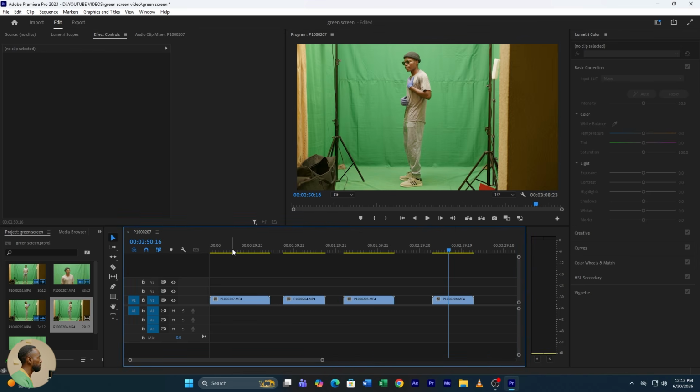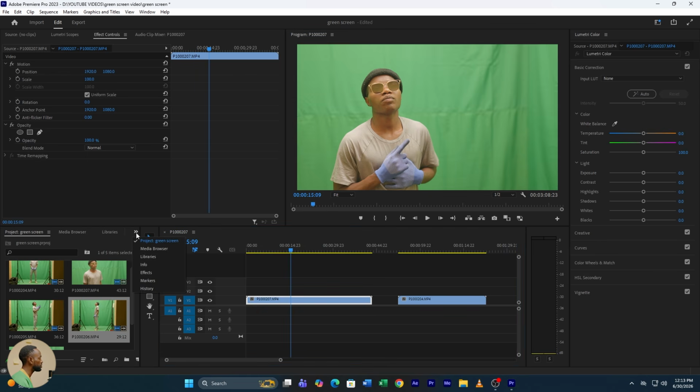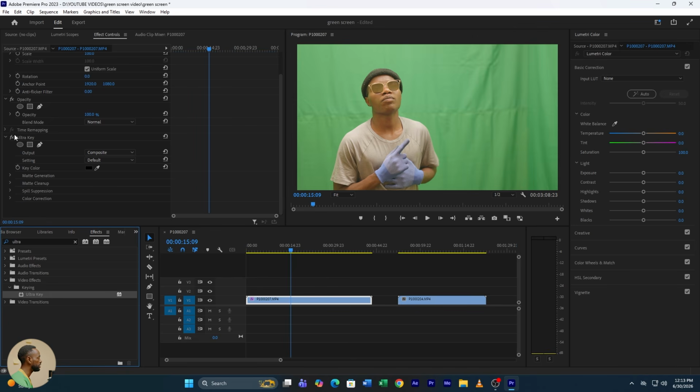Now come up here on this first clip, and I'm going to remove the green screen. For the whole clip, go here on this effect and search for the effect called Ultra Key, and let me drop it here on this clip. First I'm going to remove this green screen. Come up here on these Ultra Key settings, use this key color, and remove this green.